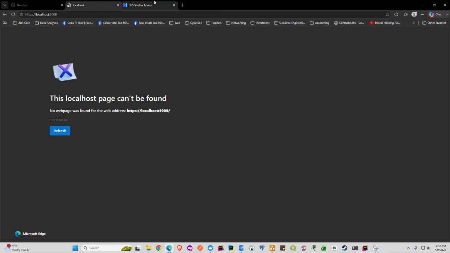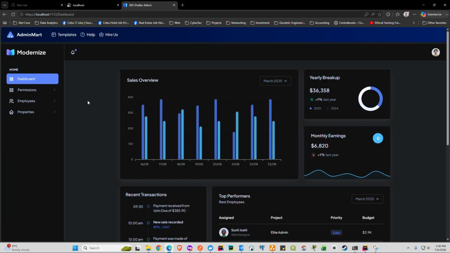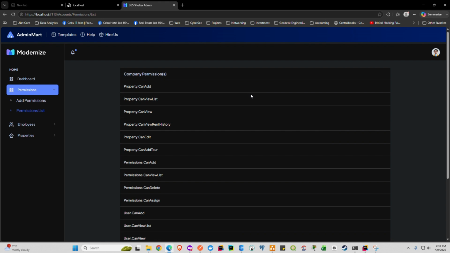Okay, so now that we have this one here, we just need to log in. Okay, so we go to the permissions list. So basically, as you can see, we can now retrieve and display the company permissions from the database and then display them in the WebMVC project.